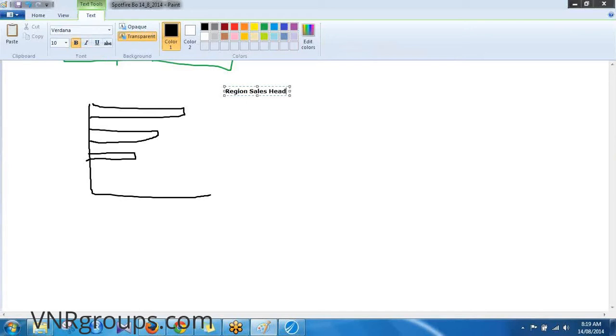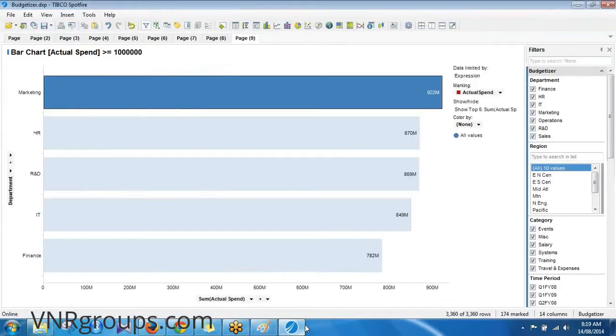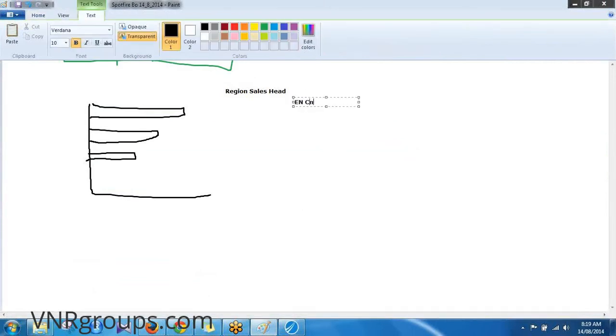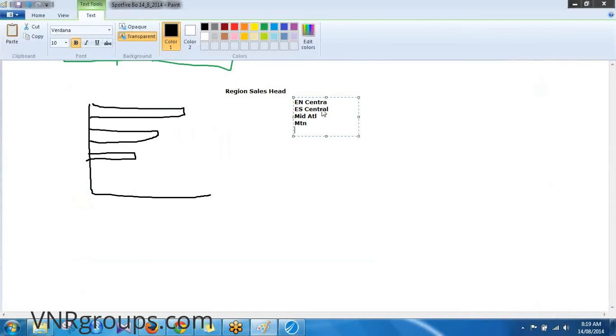Now you've got a lot of regions, right? What are the regions available? You've got EN Central, ES Central, Mid-Atlantic, Mountain, North England, Pacific.